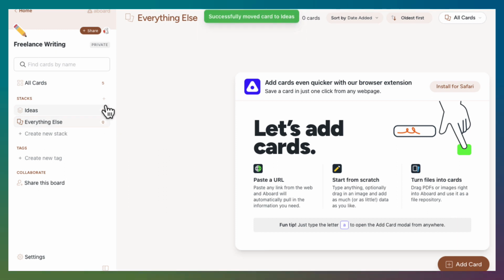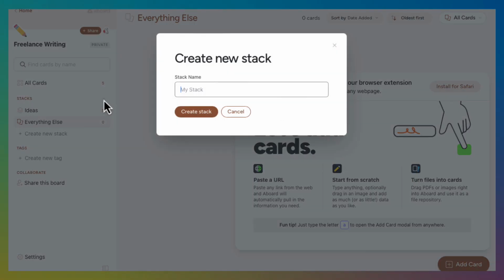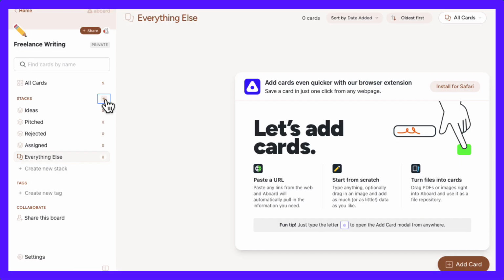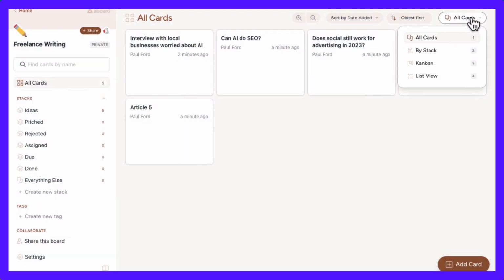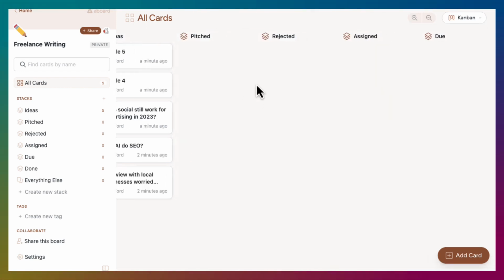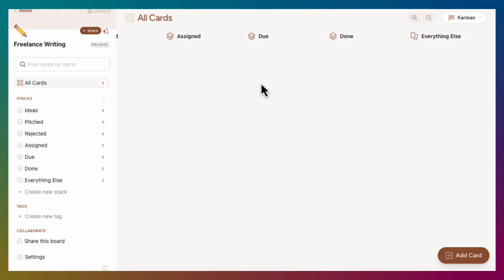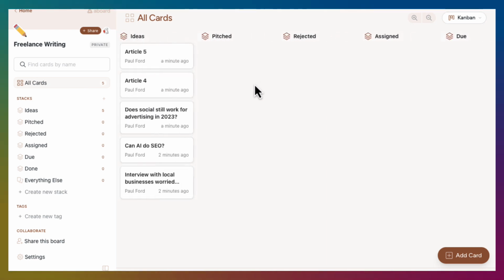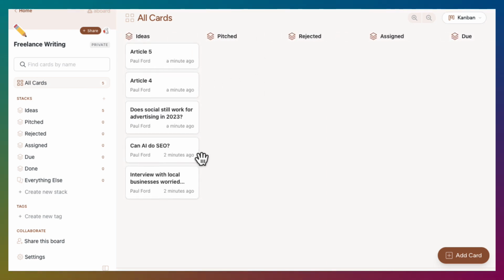Now I'm going to make a couple more stacks. Pitched, rejected, assigned, done, statuses. Now, I'm going to pitch an idea to an editor. I'm going to go back to the all cards view and I'll switch, here we go, into Kanban. You can see that all the stacks are now across the top and I can scroll from left to right.